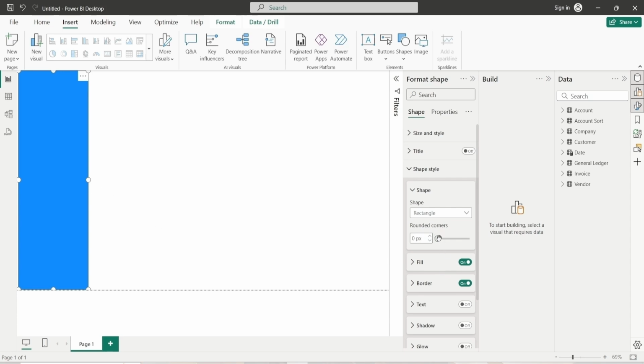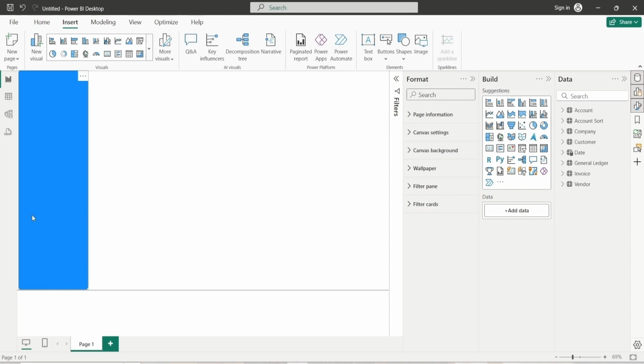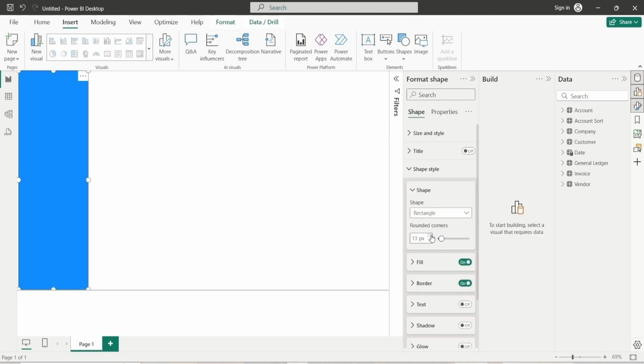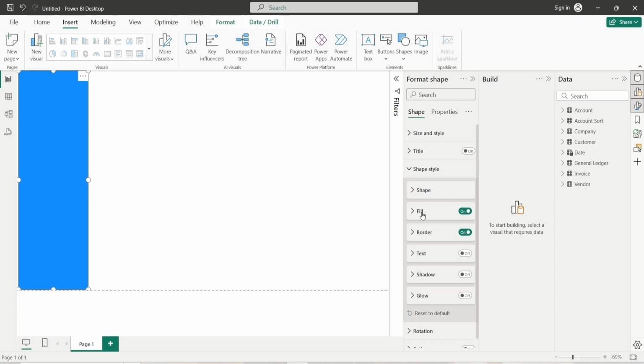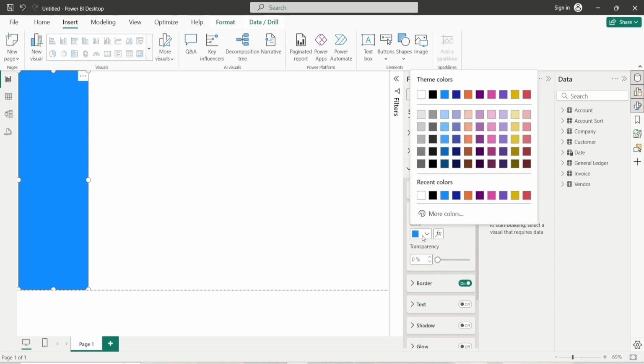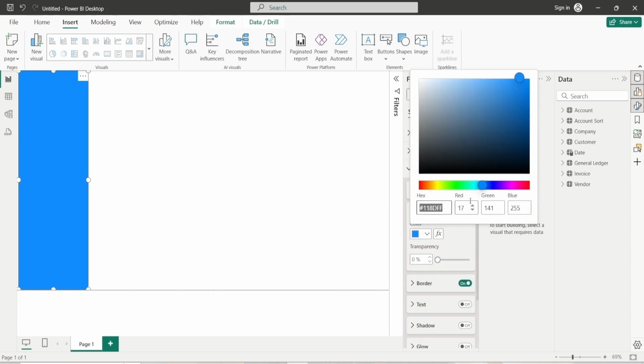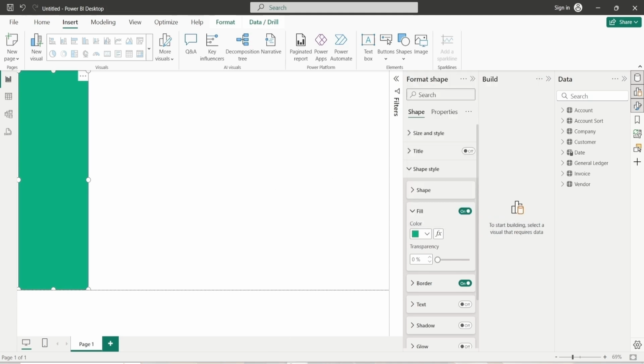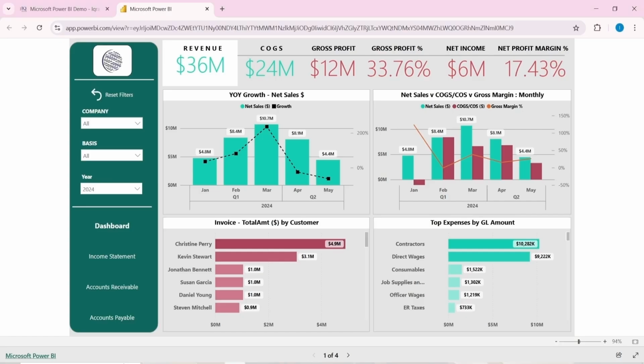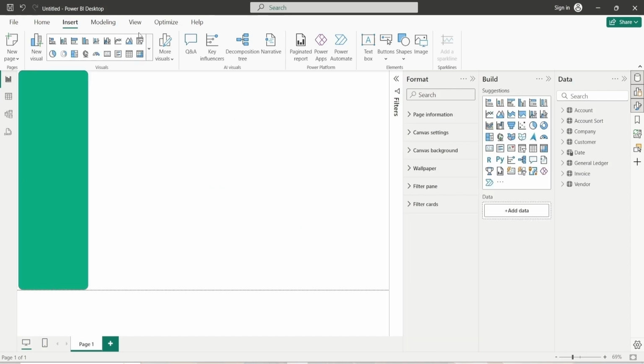To give rounded corner, increase the pixels like that. We can also give the color. So this is the color of our background shape. This is a more darker one that we have chosen.